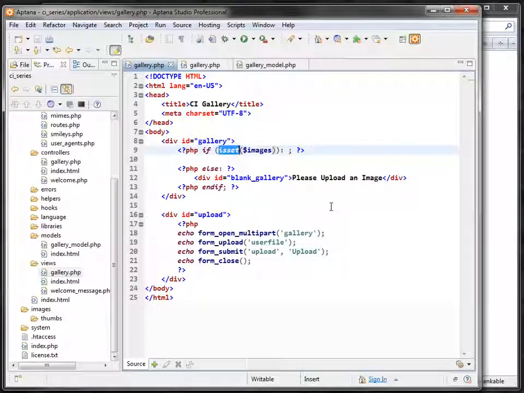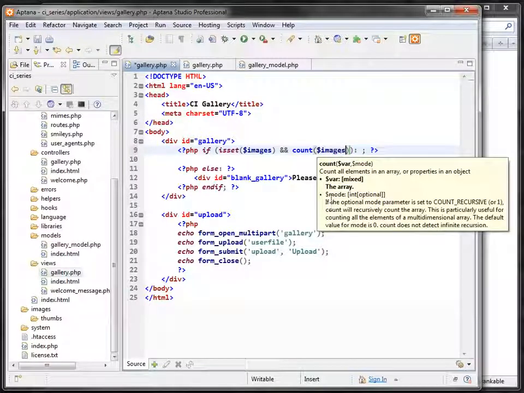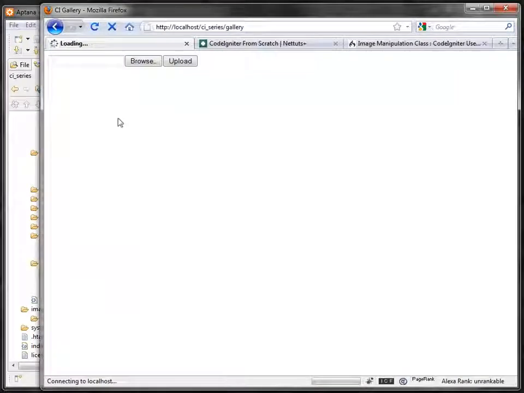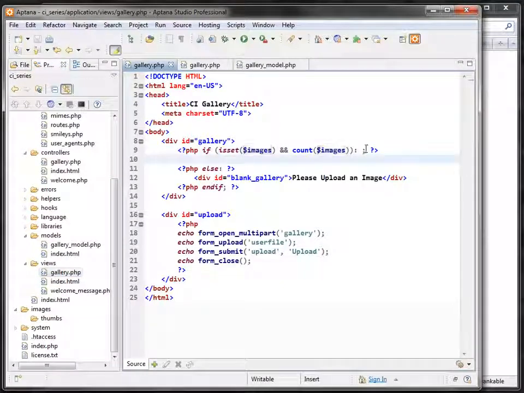If it's set, and images like that. All right. So we get the message if there's nothing, and if there is something, I'm going to remove this.